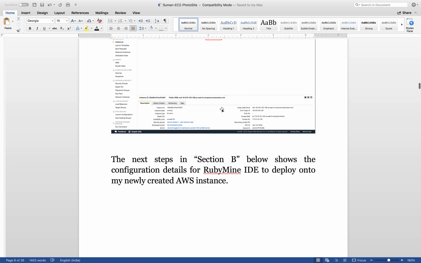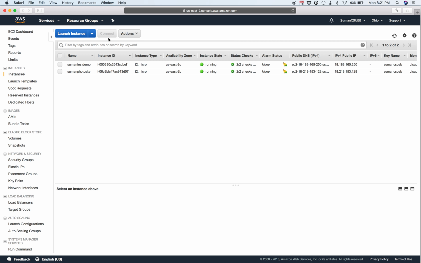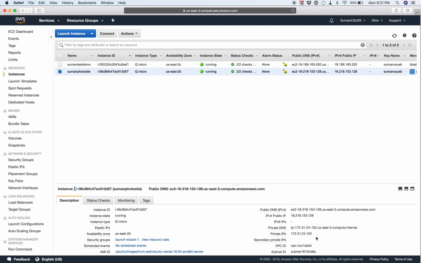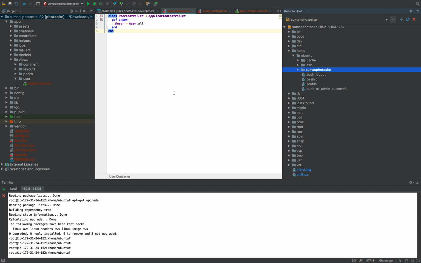Once the instance is launched, we need to take note of the important step of the IP address. We need to launch this IP from our Ruby on Rails. This IP is 18.218.153.128.